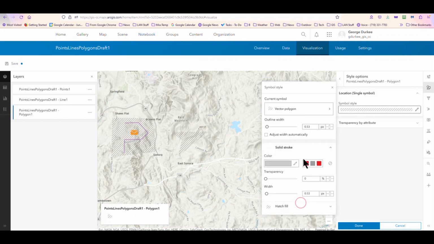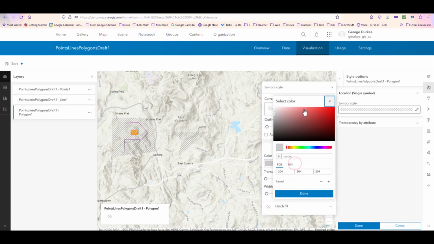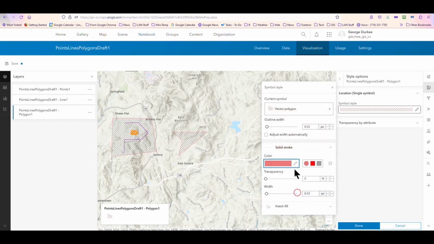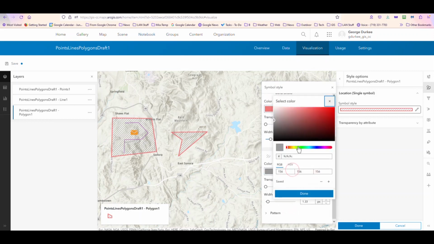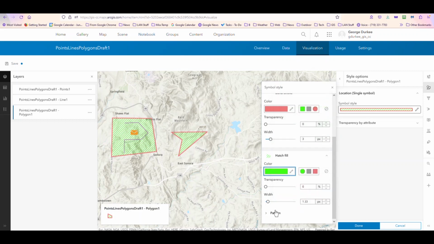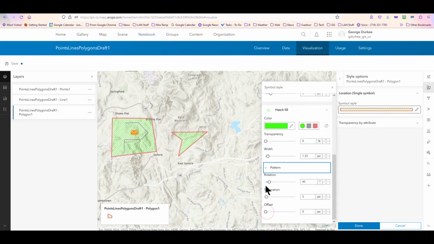So let's click done, and let's give it a color. Go into the red, and that's for the outline. And we'll want to increase the size of that just a little bit, outline width. Okay. And then we'll do the hatch fill. And I don't know, let's do green. Okay, that's appropriately ugly, but there you go. Anyway, pretty straightforward. You guys have done that already. You can also adjust the pattern, rotate and separate the lines themselves.